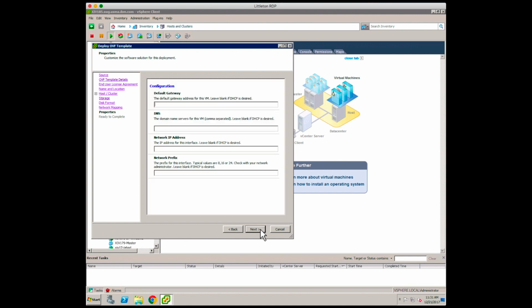The network configuration. In this network configuration, you would go ahead and type in the default gateway. In our case, it's 9.32.248.1. The DNS is 9.32.193.11. And then the network IP address would be 9.32.248.164. And then the netmask is 255.255.0.0, and then hit next.